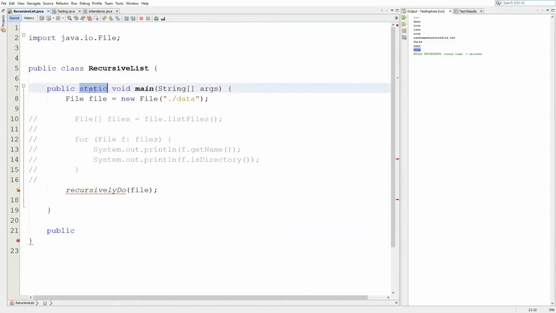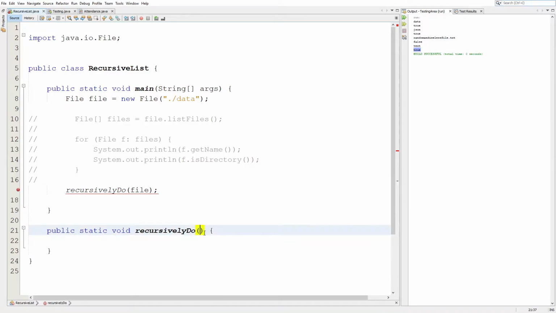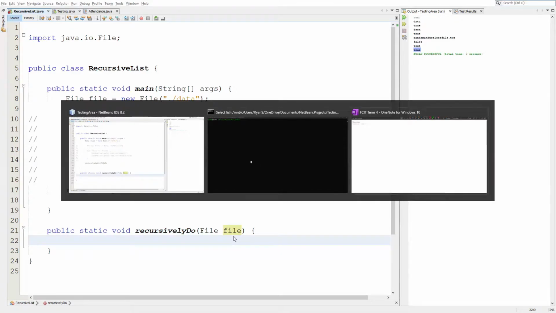Now, public means that it's accessible anywhere. Static means it doesn't use any class variables. Void means it's not going to return anything, but it has some side effect. You would never make a method that does nothing and returns nothing, so void just means that it has some side effect. It'll print something or manipulate some object. So that's the useful thing about void. Now, recursively do. It's going to take some file. Just say file.